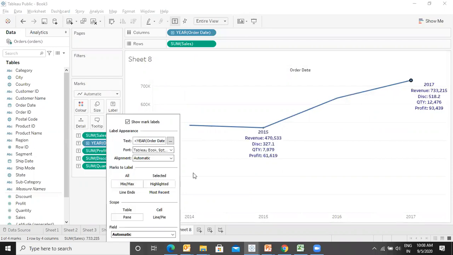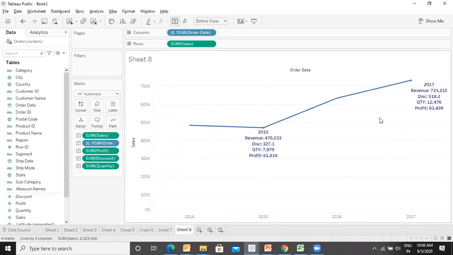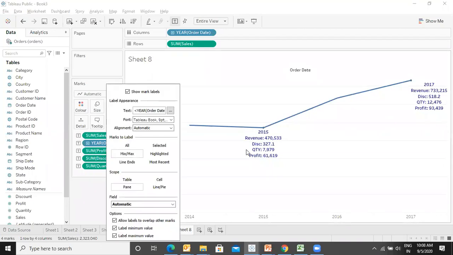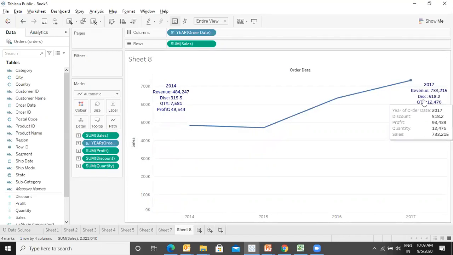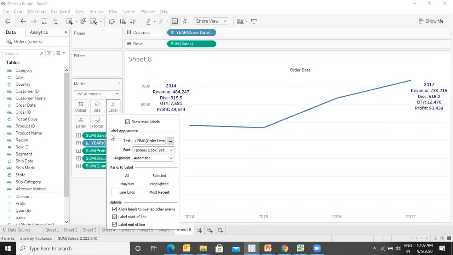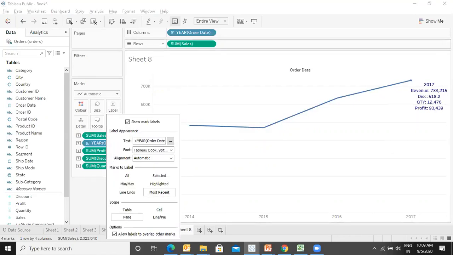Then we have minimum and maximum. This is important. By looking at this, we can say that minimum revenue has been earned in 2015 and maximum revenue has been earned in 2017. Then we can also say the line ends. We started in 2014 with this value and reached these values in 2017. Then label most recent will give you the last one. So this is quite important: minimum, maximum, and this.